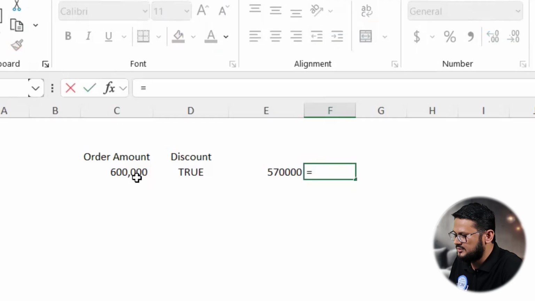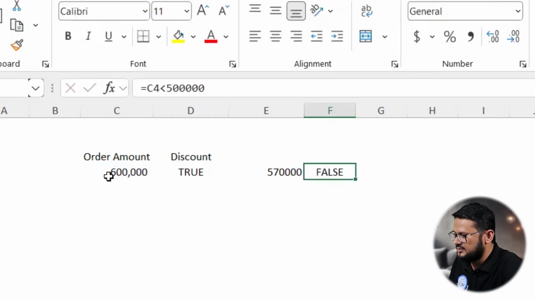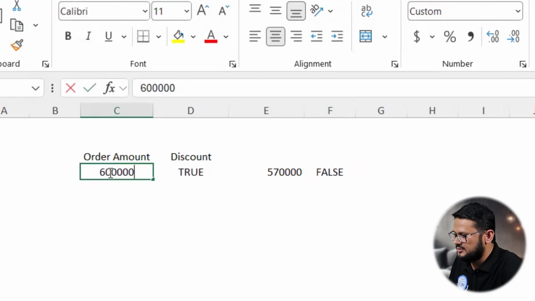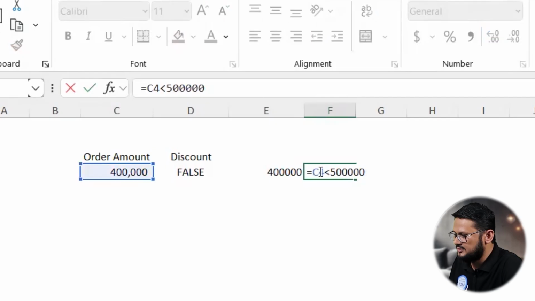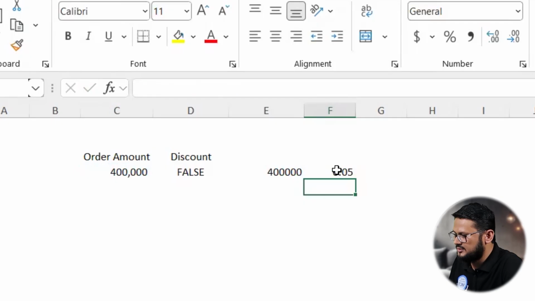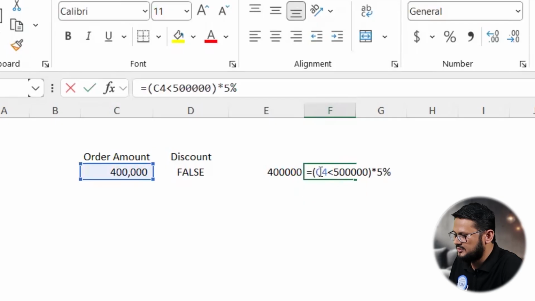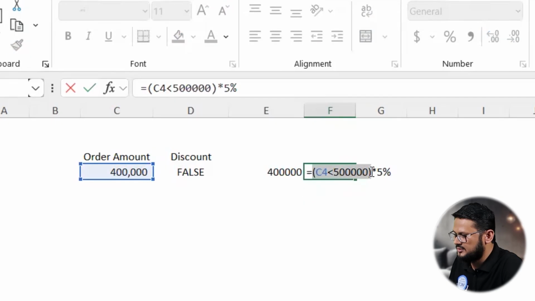Now I will show the application of the Boolean method. The logical test is this amount is less than 5 lakh. If I press enter, it will return false because the amount is greater than 5 lakh. If I change the amount to 4 lakh, it will become true because it is less than 5 lakh. So if the amount is less than 5 lakh, I will multiply the value with 5%. If I press enter, now you can see I have 5% because this logical test will return true.